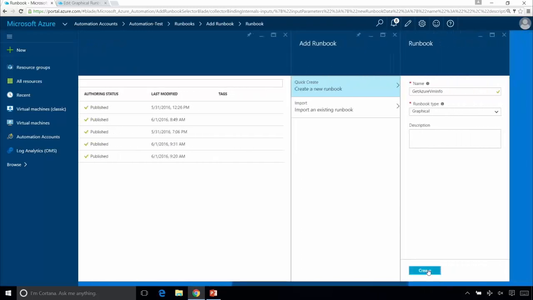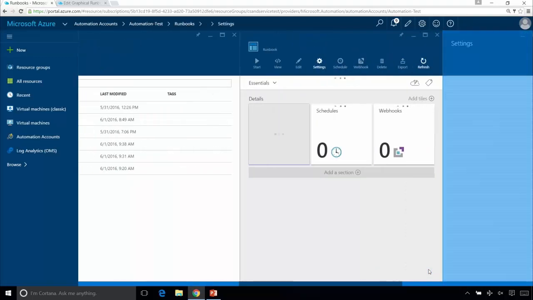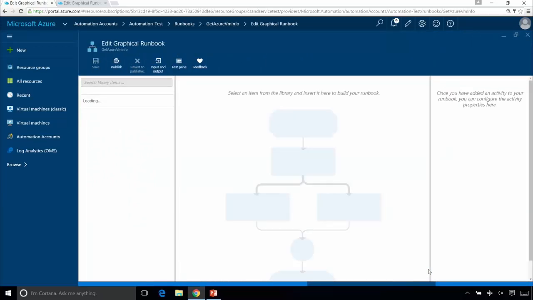So here we're going to create this, and it's going to create this runbook. It's in the creation process, and it's going to open up to the editing pane. It says we created successfully, and then here we are in the editing pane. So I just want to take a minute to talk about the editing pane and the things that are available to you. One is you have a library over here that has all of the commandlets that are available in the system.